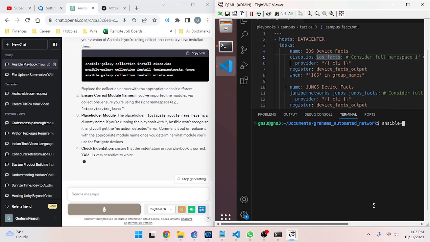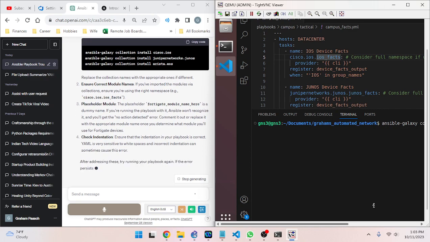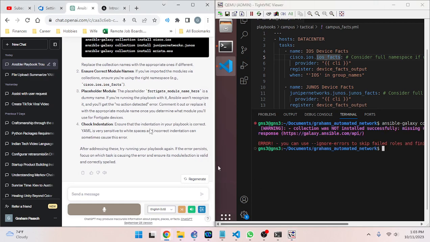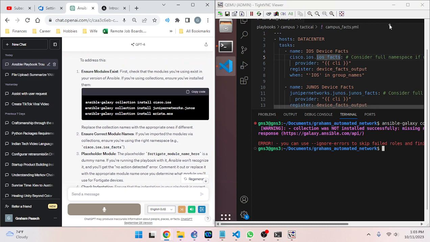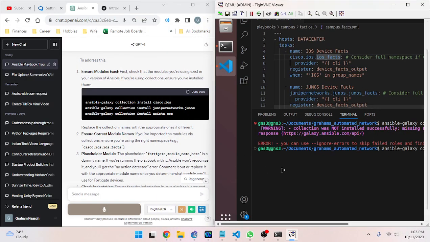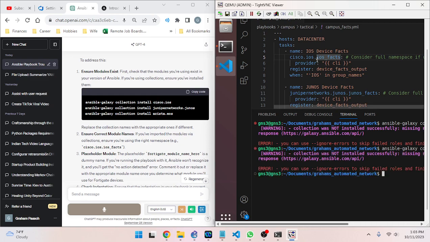To address this, ensure modules exist. First, check that the modules you're using exist in your version of Ansible. If you're using collections, ensure you installed them. Copy code: ansible-galaxy collection install cisco.ios, ansible-galaxy collection install juniper.junos, ansible-galaxy collection install arista.eos. Replace the collection names with the appropriate ones if different. Ensure correct module names. If you import the modules via collections, ensure you're using the right namespace, e.g., cisco.ios.ios_facts. Placeholder module. The placeholder FortiGate_module_name_here is a dummy name.